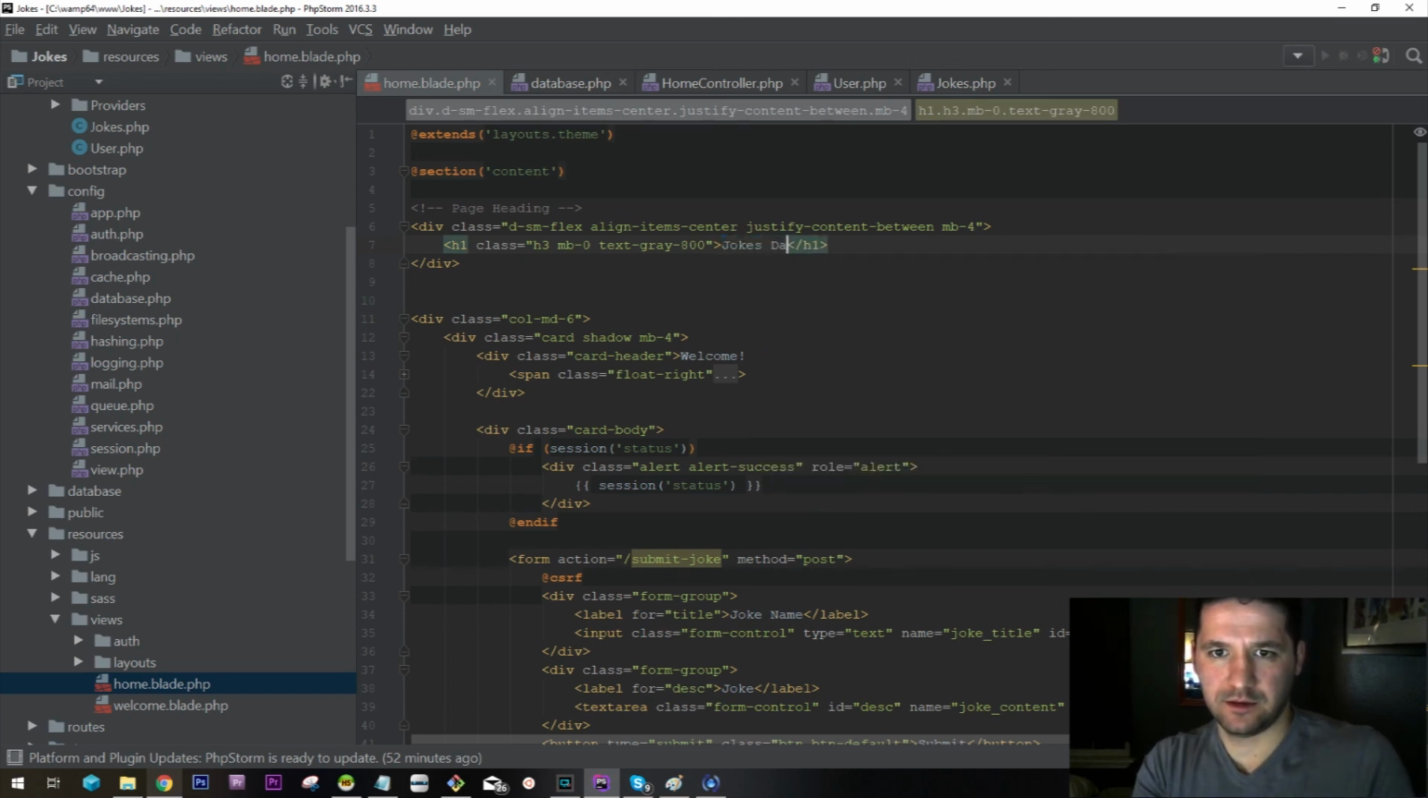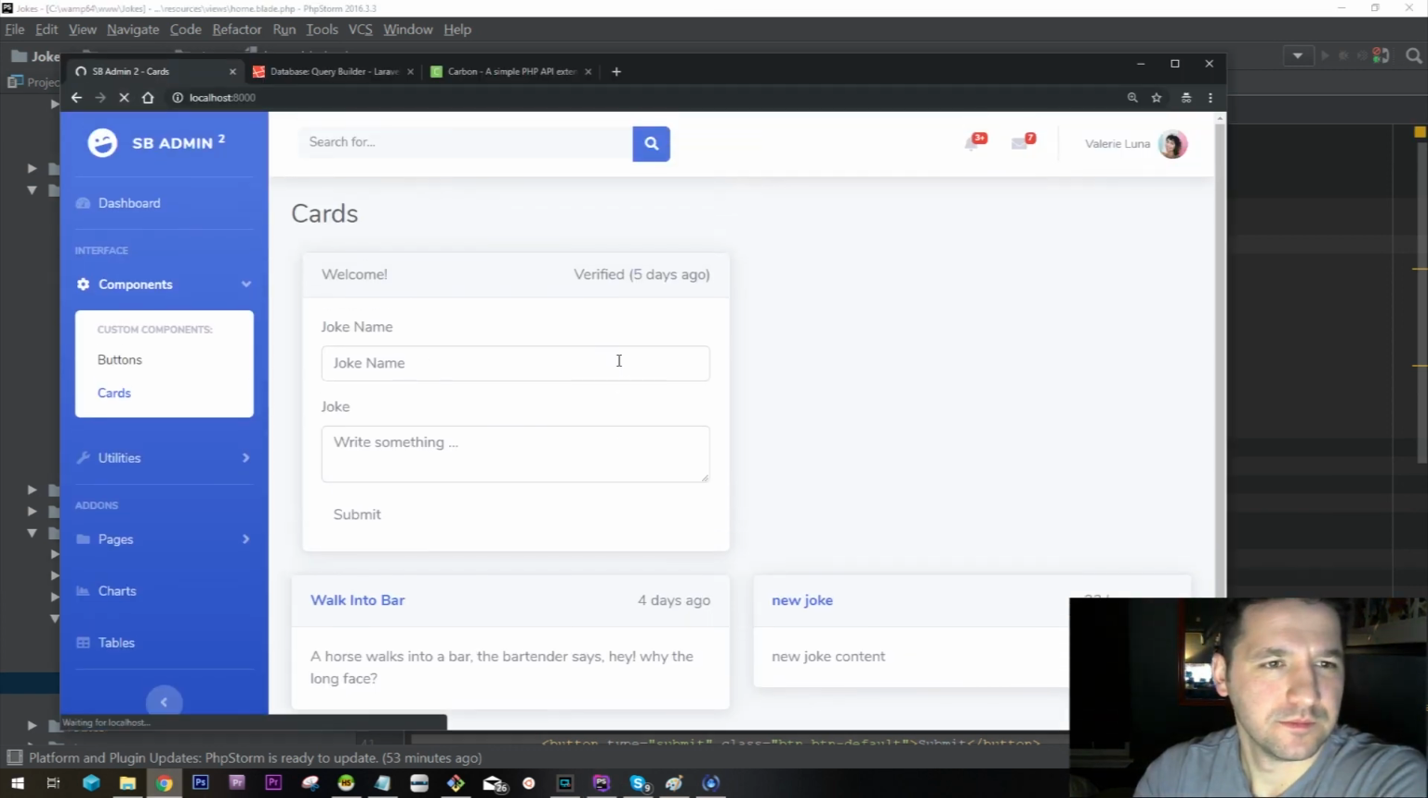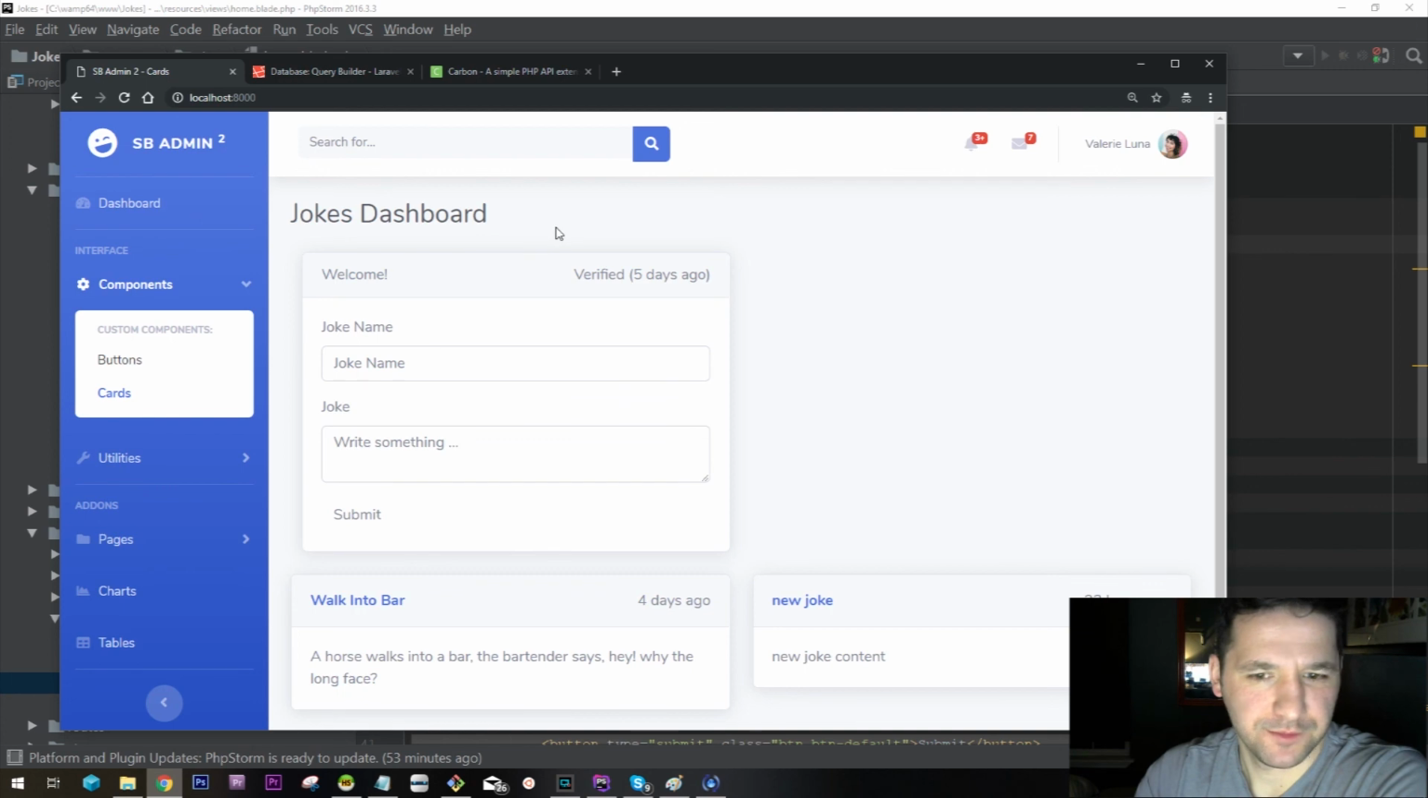Jokes dashboard, instead of cards or jokes dashboard.